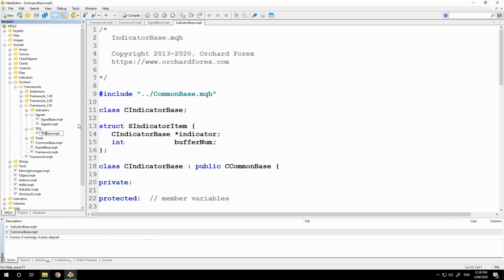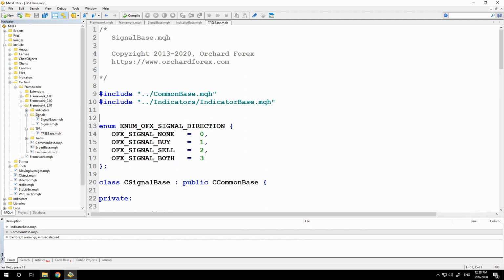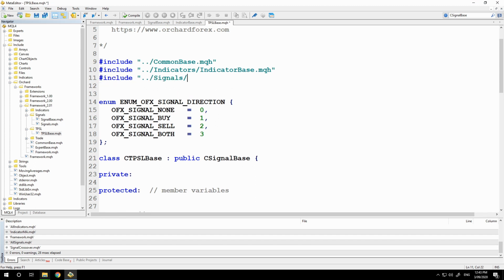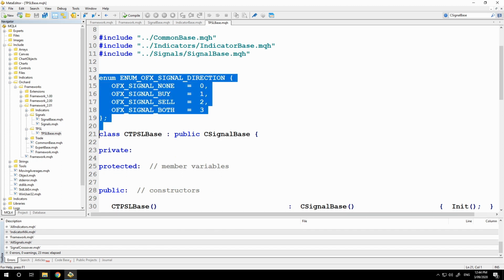I'll just change the name. And now I can just go in here and modify. And in fact, this is so similar that I'm not going to be inheriting from common base as signal base does. I'm actually going to inherit from signal base. So first I'll just change the comment. And now I'll just do a global replace of signal base to TPSL base. And then I change the inheritance here to CSignalBase. And then I also need to obviously include the CSignalBase and remove this enum that is in the parent class.